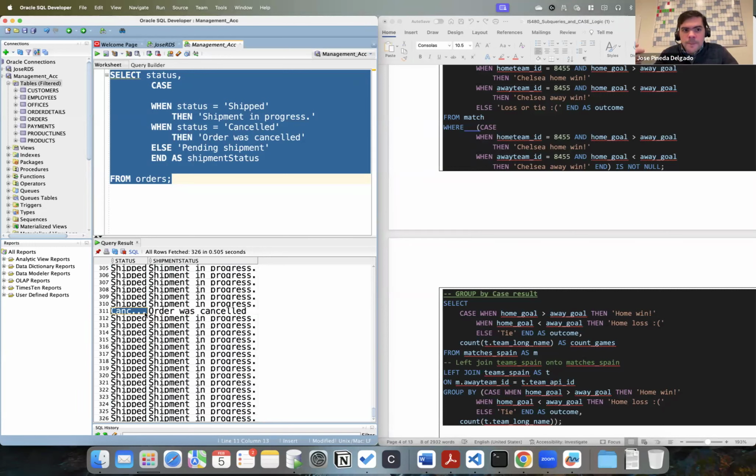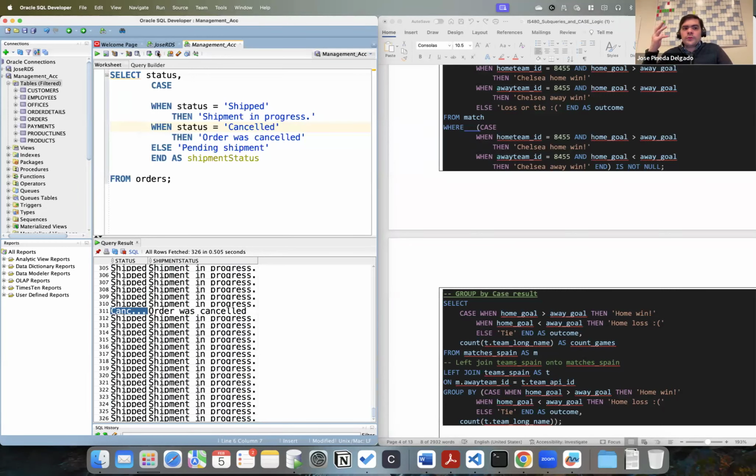So it's working fine. So case logic is simple. We use a case statement to initiate it. Then we say when some condition is met, then show this value. Else another value. And then we end with the keywords end as, and then that's going to be the name of the attribute, the column. Shipment status, they're the same value. So we do this to have some more control about what the output is going to be.